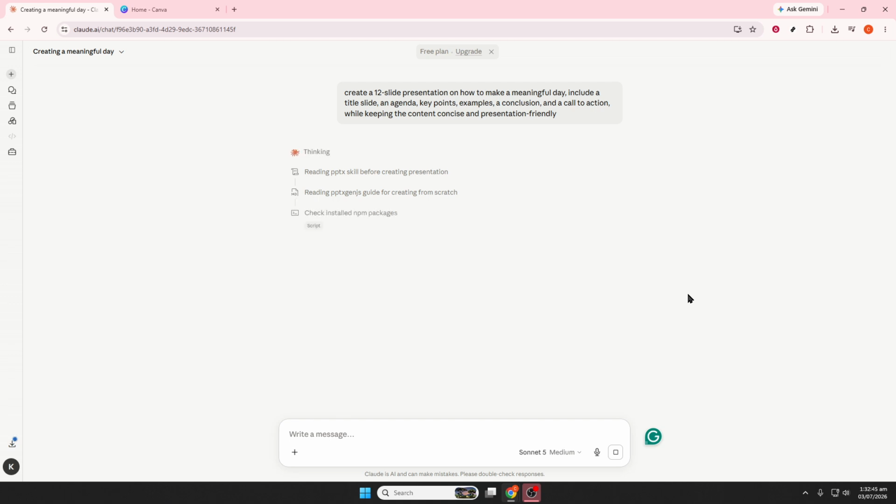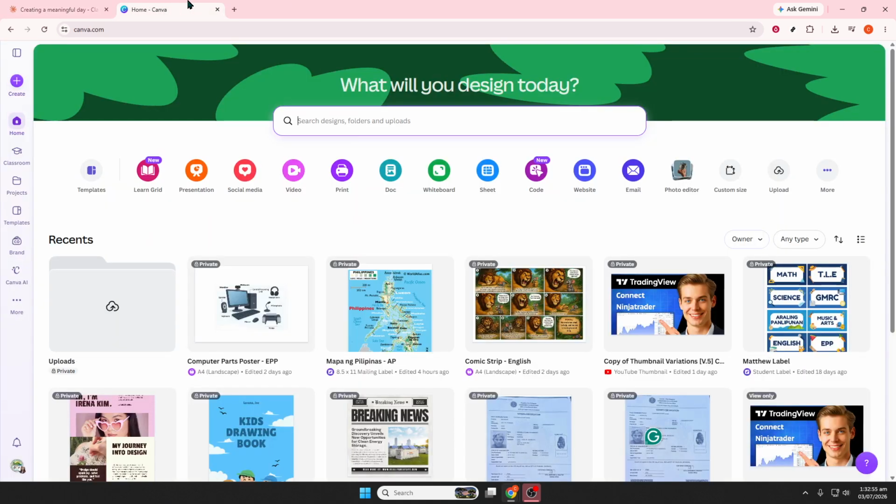After that, open Canva and sign into your account. From the home page, click Create a Design, then choose the type of design you want to make. You can select a template if you want a faster starting point, or begin with a blank canvas if you prefer full control over the layout. Now copy the text from Claude and paste it into your Canva design. Replace any placeholder text in the template with your own content and try to keep everything clean and organized.